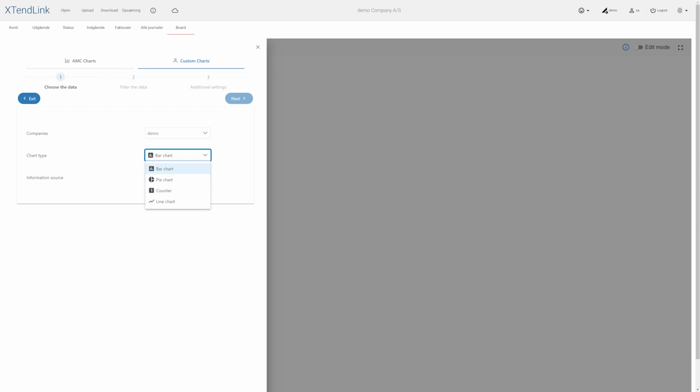Once a chart type is selected, you can select where to pull the information from. Should it be from your payables, meaning your payment lines going to the bank, your receivables, meaning your incoming bank transactions, your statements, meaning all transactions as reported by the bank, or your journals, meaning an overview of the journal statuses and progress.